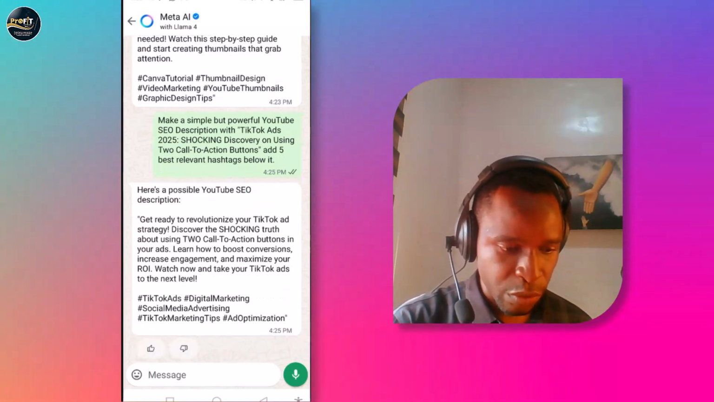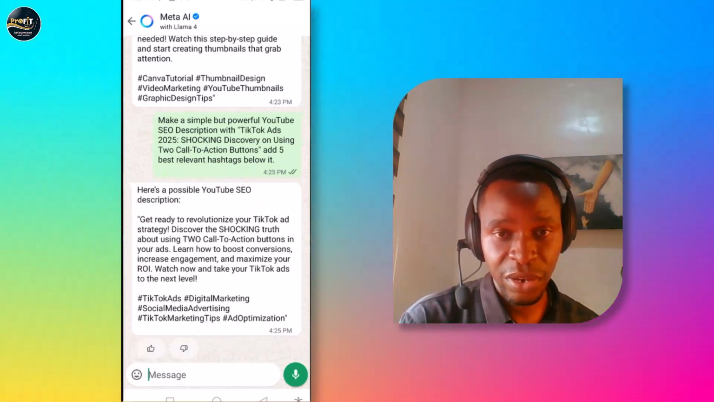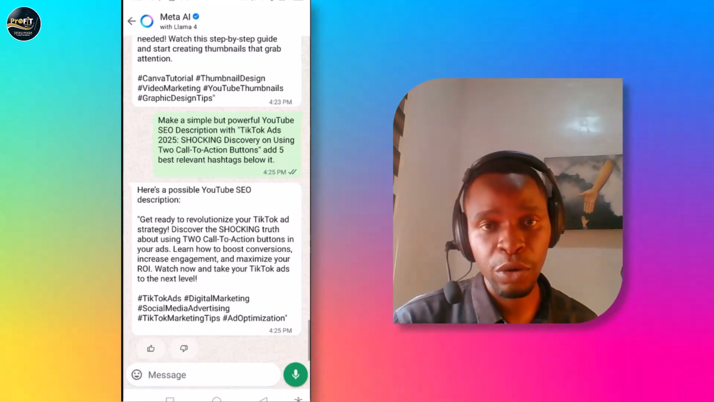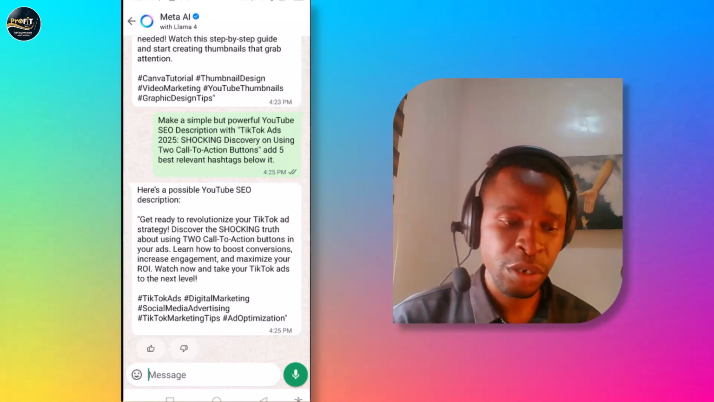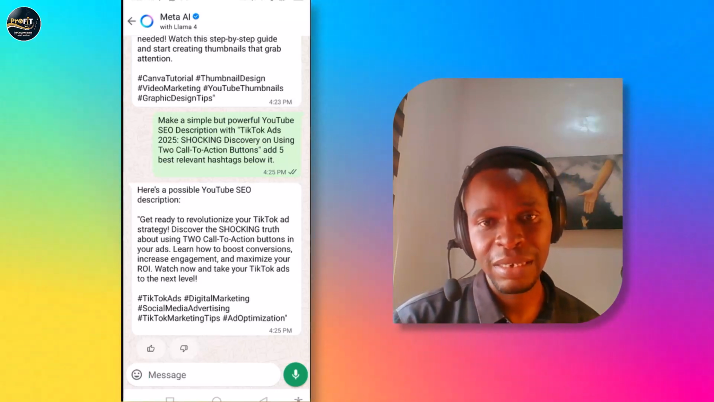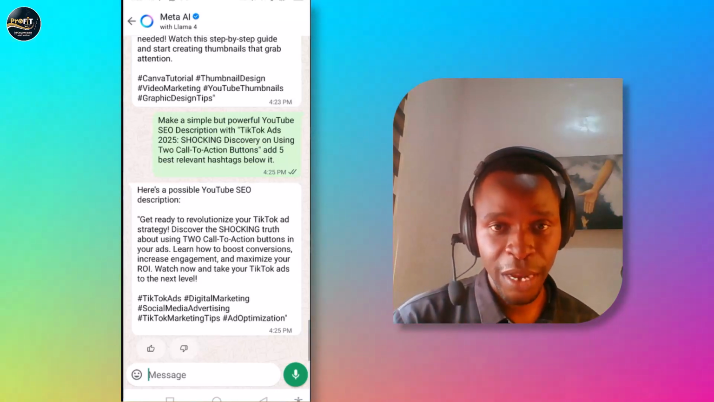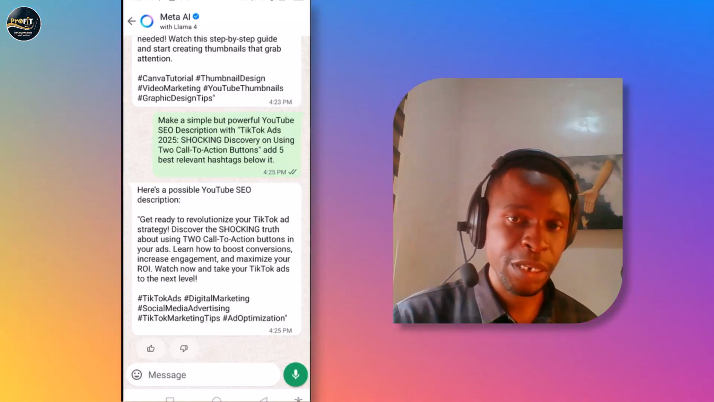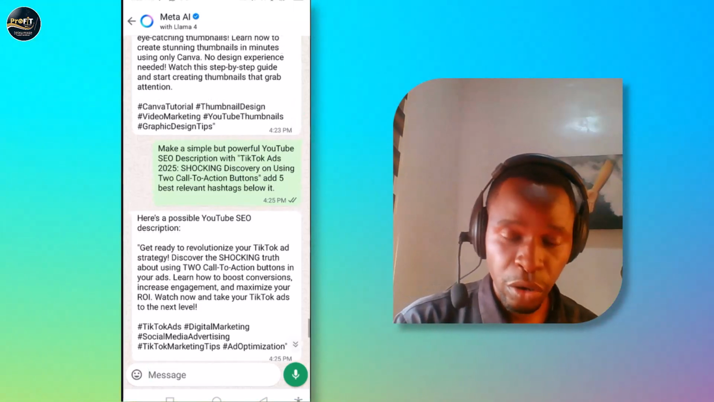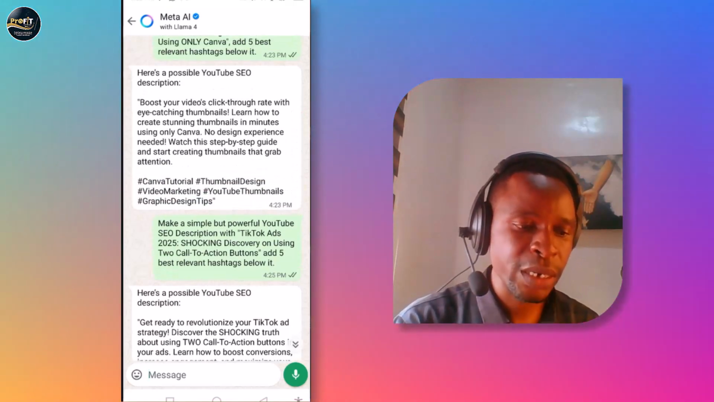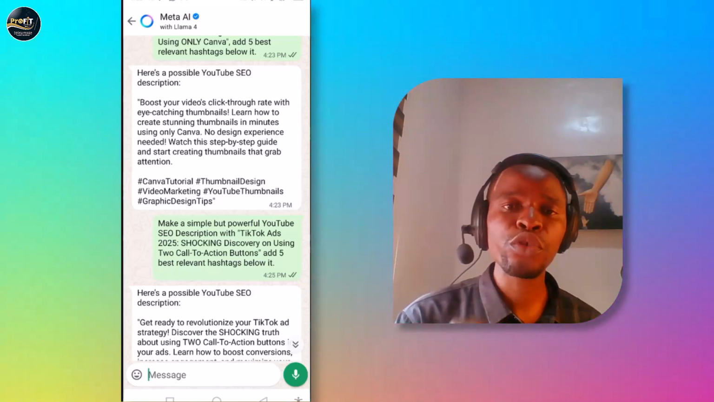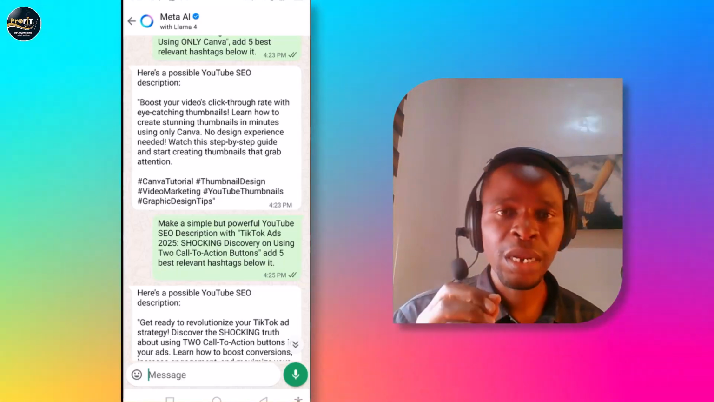And if you note down, you see that it also added hashtags, like I said, 5 hashtags. Of course, you know by now, or you should know by now, that when adding hashtags to your description, it should not exceed 6 hashtags. So I want to keep it to 5, so that I don't get tempted into adding more than required. So that is how you can quickly come up with a powerful YouTube SEO description that can work for your video.